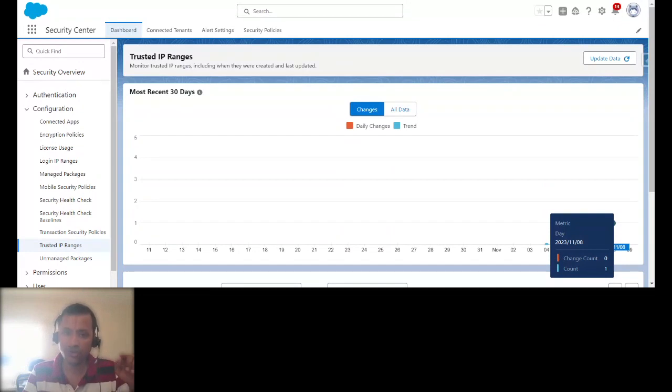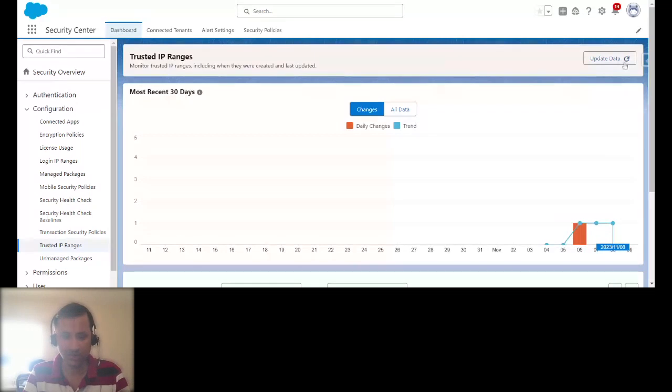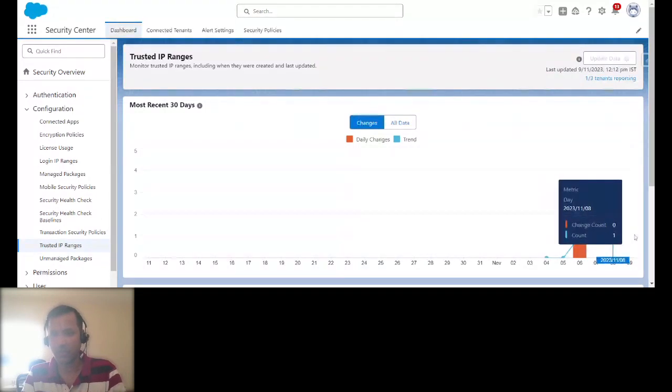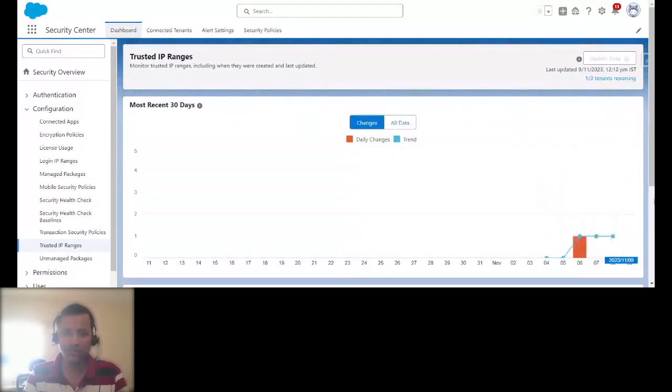But the tool also gives you an opportunity to click on this update data button. So if you click on this, it kind of runs itself like one out of three tenants reporting. So it's connecting through all the tenants. And then finally, when the graph gets updated, you will be seeing a spike or an updated graph over here. It will take 1 or 2 minutes. So by the time this runs, let's go to one more aspect.